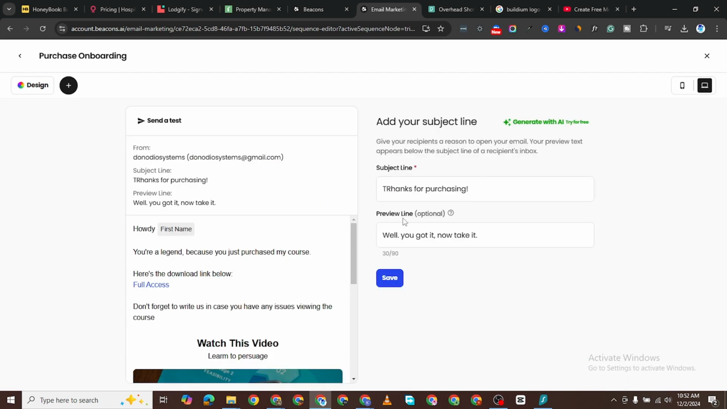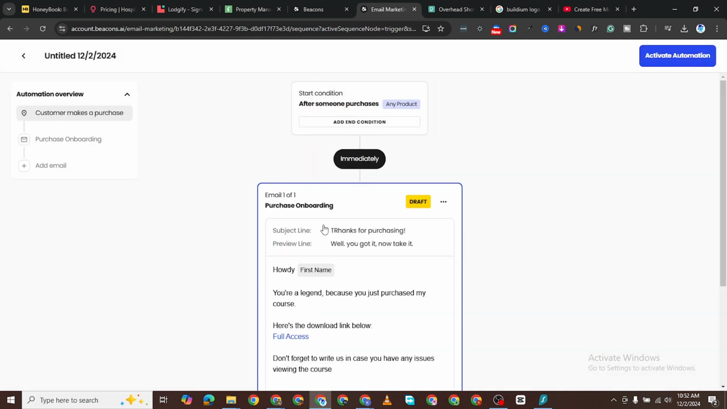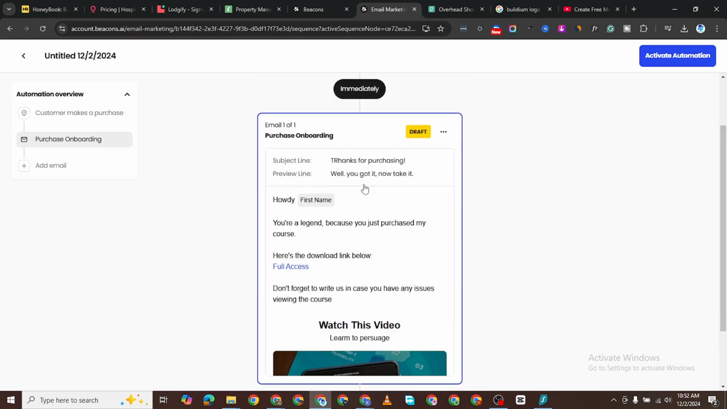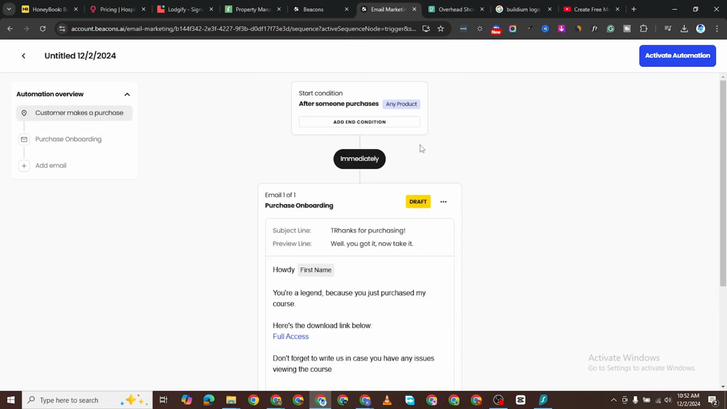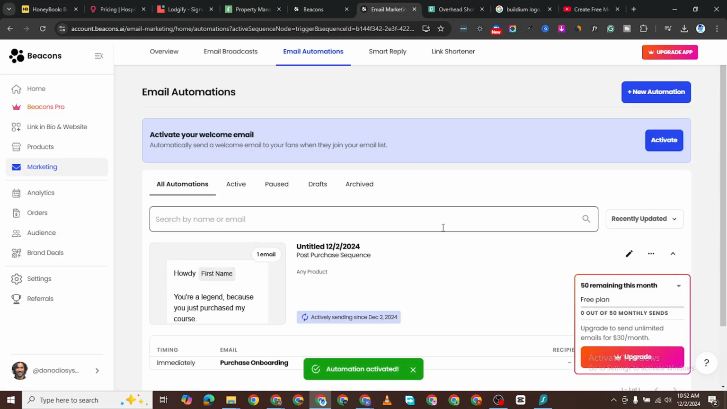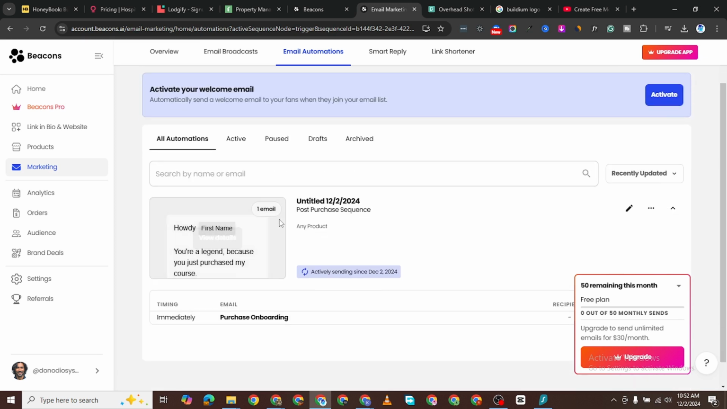I'm going to click on next. And then I'm just going to click on save. So you see, it says purchase onboarding. And this is the email that my customers, my clients, are going to receive. What I need to do now is just to activate the automation. And that's it. Somehow, it doesn't pick up the title here.